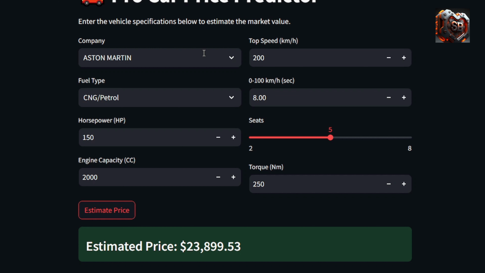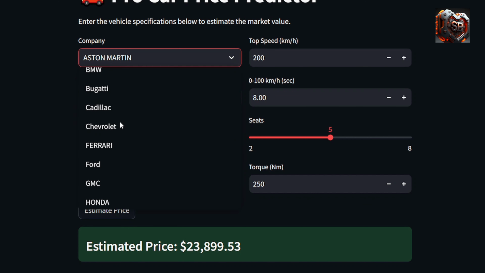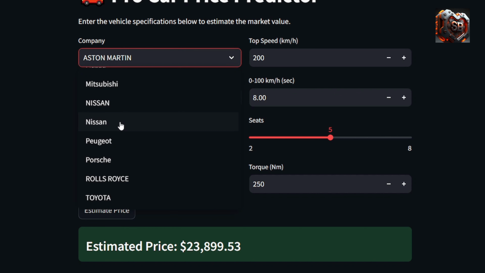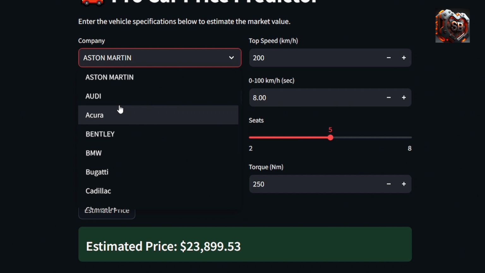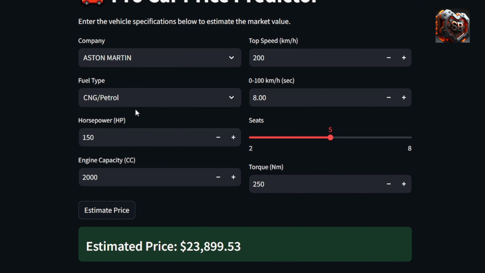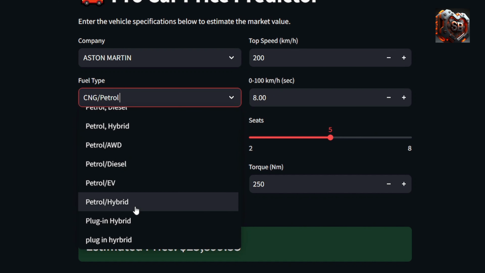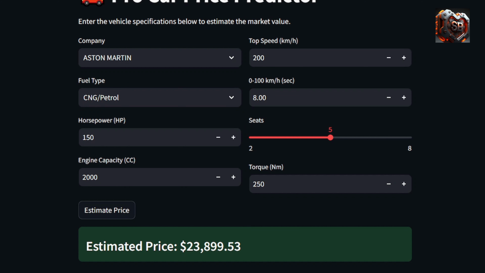So see here, this is the Streamlit UI. We can add the company name, and you might be wondering how we get all these values. Remember, I saved the train column pickle file. From that train column pickle file, we are loading all these company names and these fuel types.